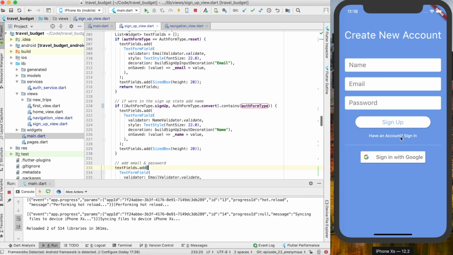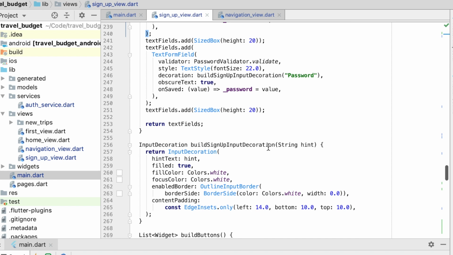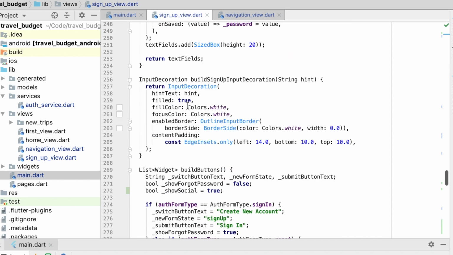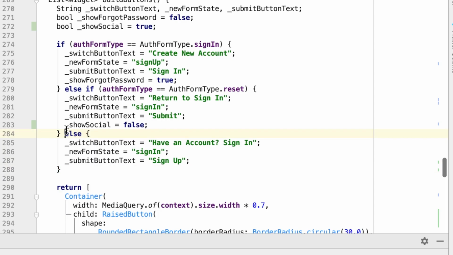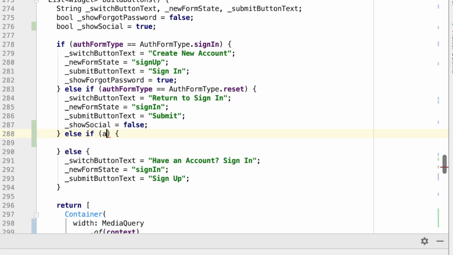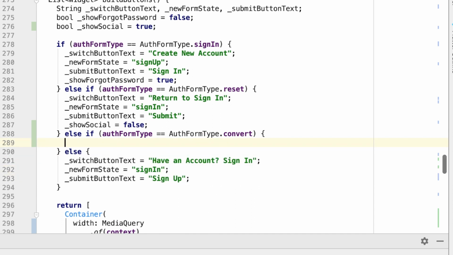Next, we want to change this button down here that says have an account sign in. We actually want that to just say cancel and bring us back to our home page. Because if you remember, right now the user is actually signed in as an anonymous user. So maybe they changed their mind and don't want to fill this out anymore. Let's give them that option. For this, we're going to add an else if. So for this, we'll say if that auth form type is the auth type of convert, we're going to change the name of that button.